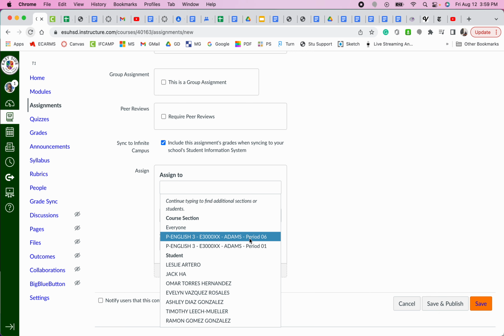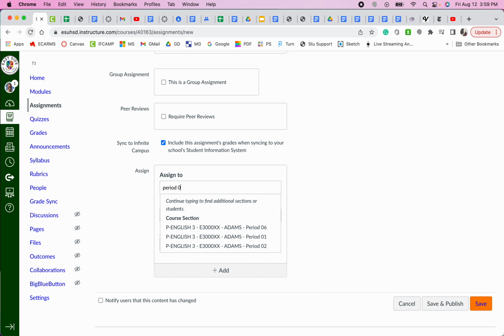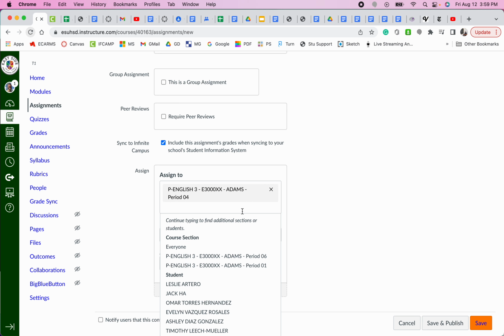Now I have 4 sections, and you'll notice that only 2 appear. What happened to period 2? What happened to period 4? For whatever reason in Canvas, it just kind of limits it to 2. But let's say I want to start with period 4. So I'll just type in period 04, and there it is. Whatever I type up here, some part of it has to match down here. So it's not period 4, it's period 04. That's how I found it really quickly.